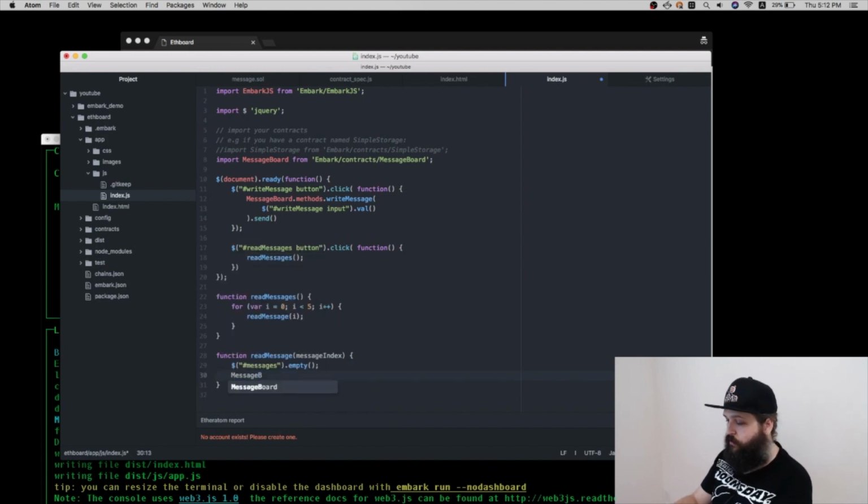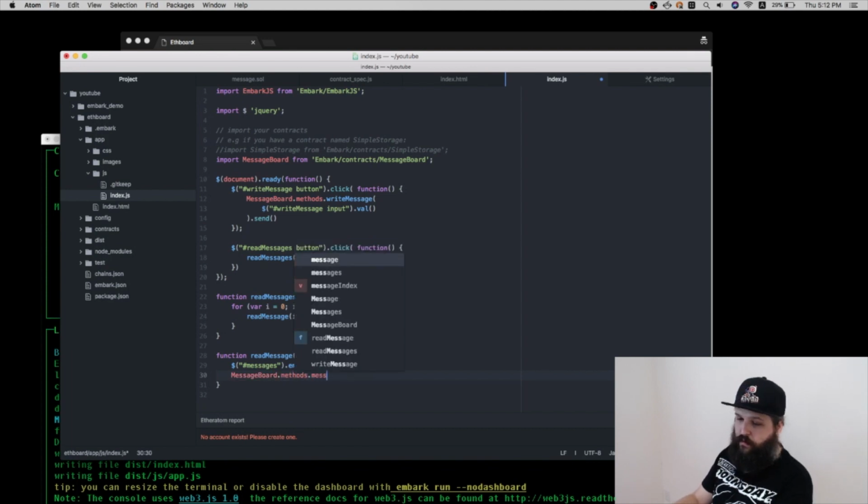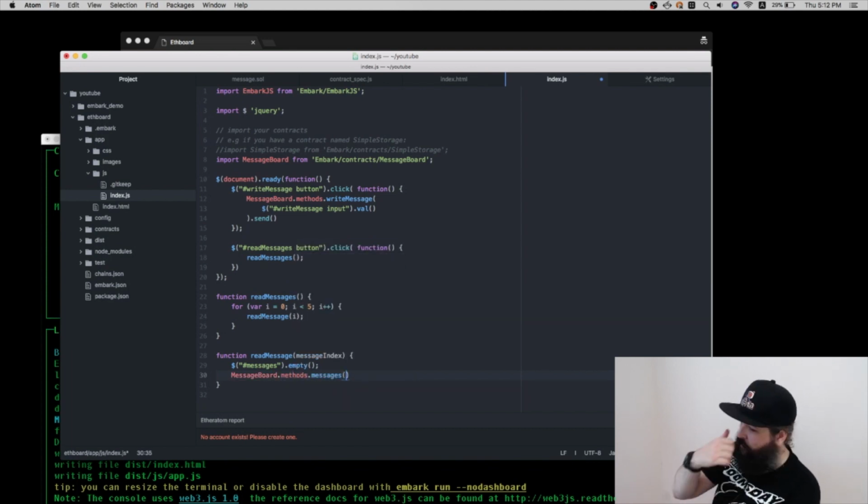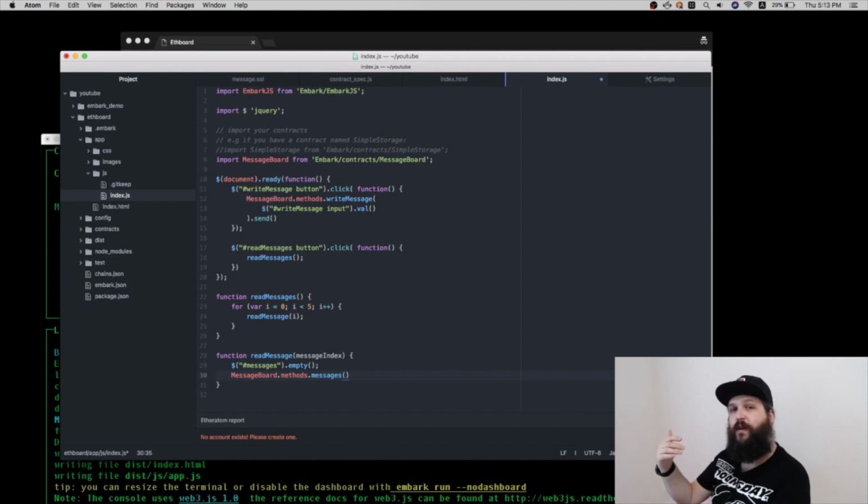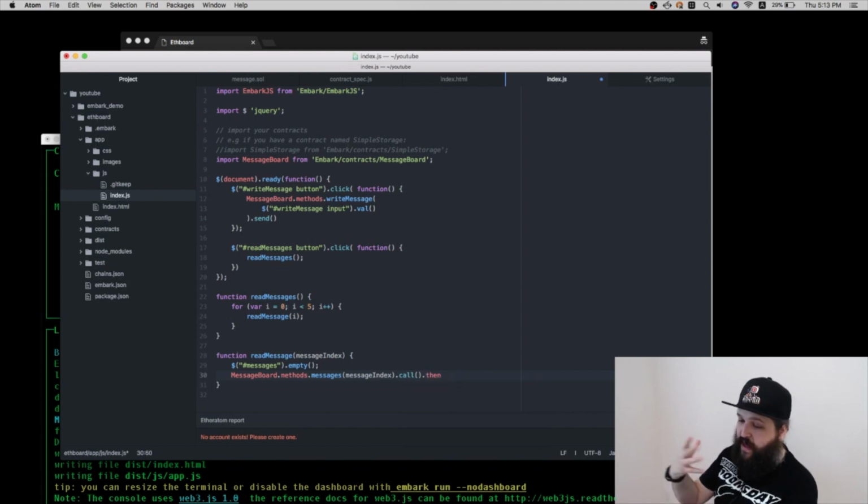And then the next thing we're going to do is call the messages function. The messages function is defined in our contract by having the array messages be a public variable, if you remember that from the last video, or maybe 2 videos ago. No, it was the last video. All right, anyway. And which message are we going to read? Whatever message we ask it to in this function, and we'll go ahead and call that. And then once we get that result, we're going to use this then function to go ahead and write that into the HTML.